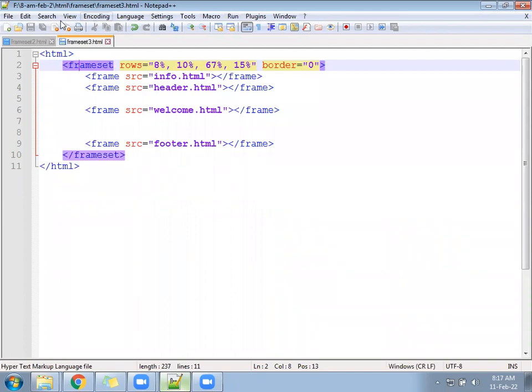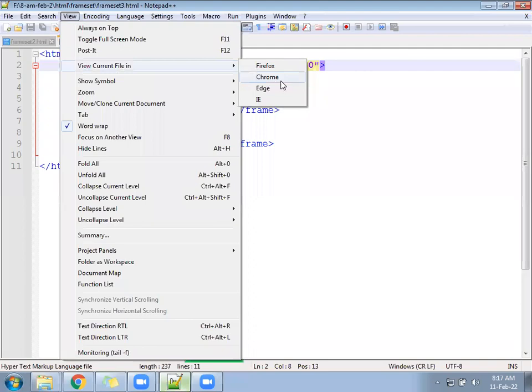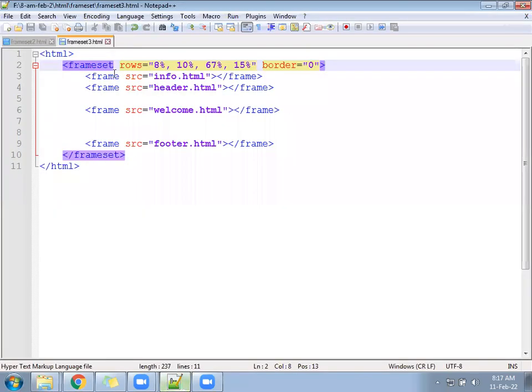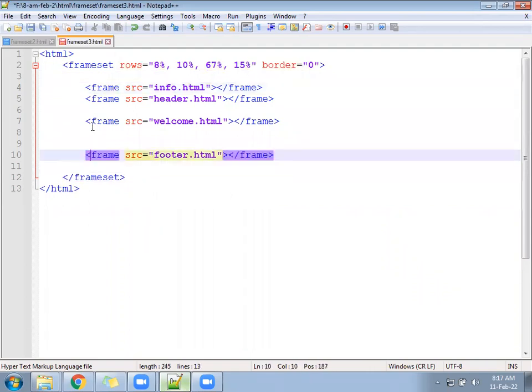Okay, so hope you made it. Let's check once. Page is loading as we made yesterday. Frame2 look and frame3 look similar because we are calling the same files here, so there will not be a difference. Then we can start doing the modification, because we need to create some columns to understand in frameset how to implement the columns. Row wise we have seen, we need to see column wise also.